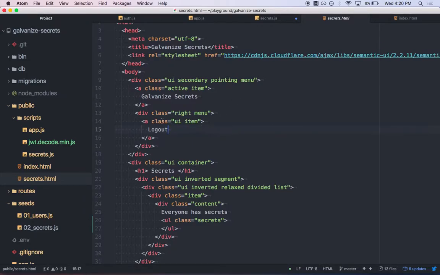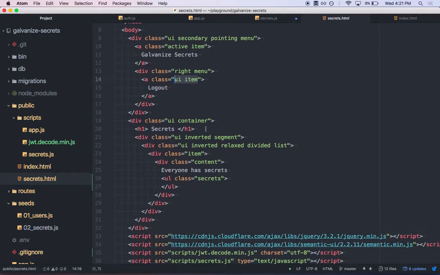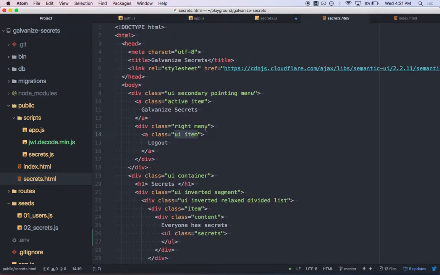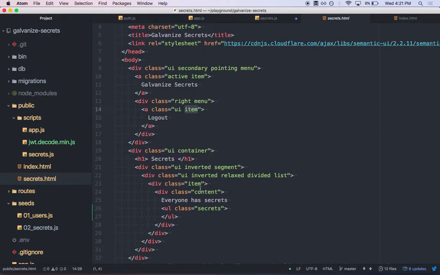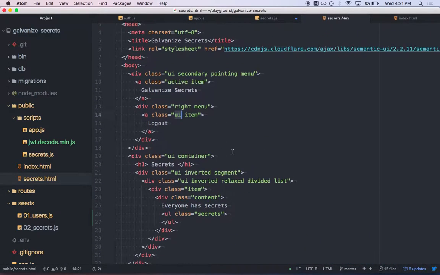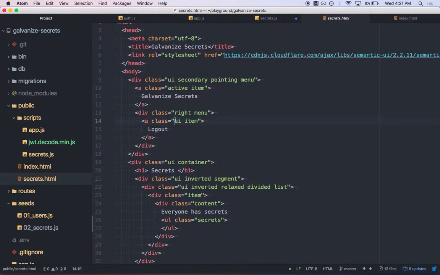We're going to use jQuery to target and select it. I'd rather not use this very generic class name in case we're using it somewhere else in the application. Like you see, we have item here, we also have item here. We've got UIs all over the place. Essentially, this is not unique enough. So let's create an ID so that we can target exactly this logout button. Let's just give it an ID of logout, because that's what it does.